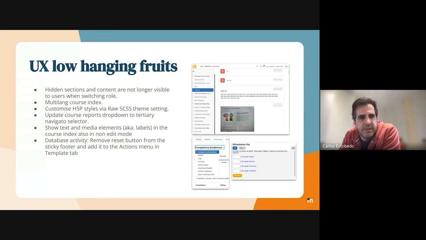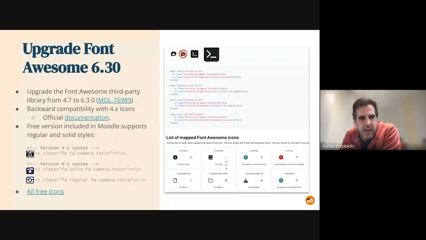Next slide, Adrian. About the libraries that we have worked on, we want to highlight the update of Font Awesome. You can see we upgraded Font Awesome from 4.7 to 6.3.0. You have the link to the issue here, if you want to see the details. It's great because we have backward compatibility with the 4 icons. You have here the official documentation to see more details.